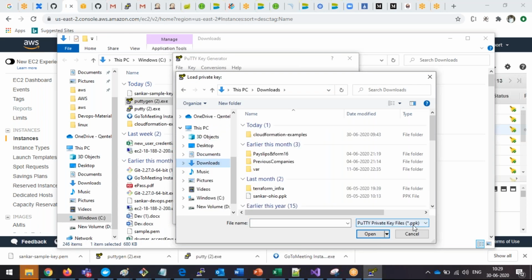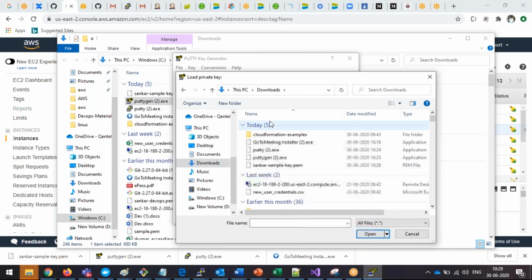Now the observation here is that by default it will look for the .ppk file, but our file is .pem, right? So change this to All Files. Otherwise the .pem file will not be displayed here. Now you can see Shankar sample key .pem. Whatever key I just created can be found in the Downloads directory.